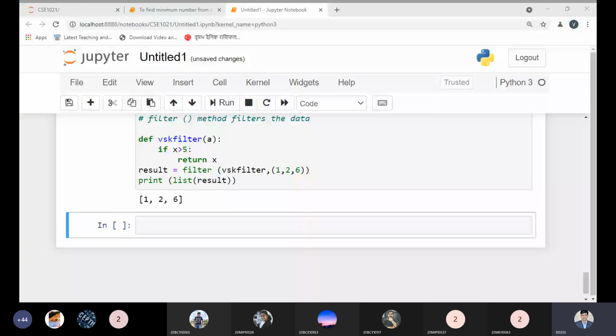The filter method or filter function is used to get the filtered elements. This function takes two arguments: the first one is the function name and the second one is the iterable. What is the iterable we are using? We are passing some values from 1 to 6 here, and the filter function returns the sequence of those elements of the iterable we have passed, in the form of an object.